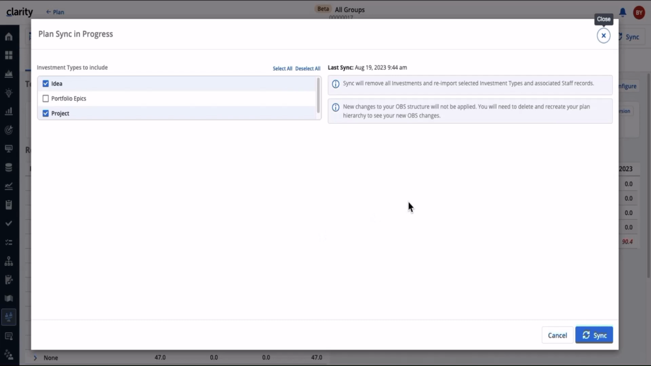And when it does a sync, it actually removes all the investments that you had related to your plan hierarchy, and then creates new ones. And one thing to note is that any changes to your OBS structure, it doesn't handle that as part of this particular sync. This is something we're looking at in a later release.